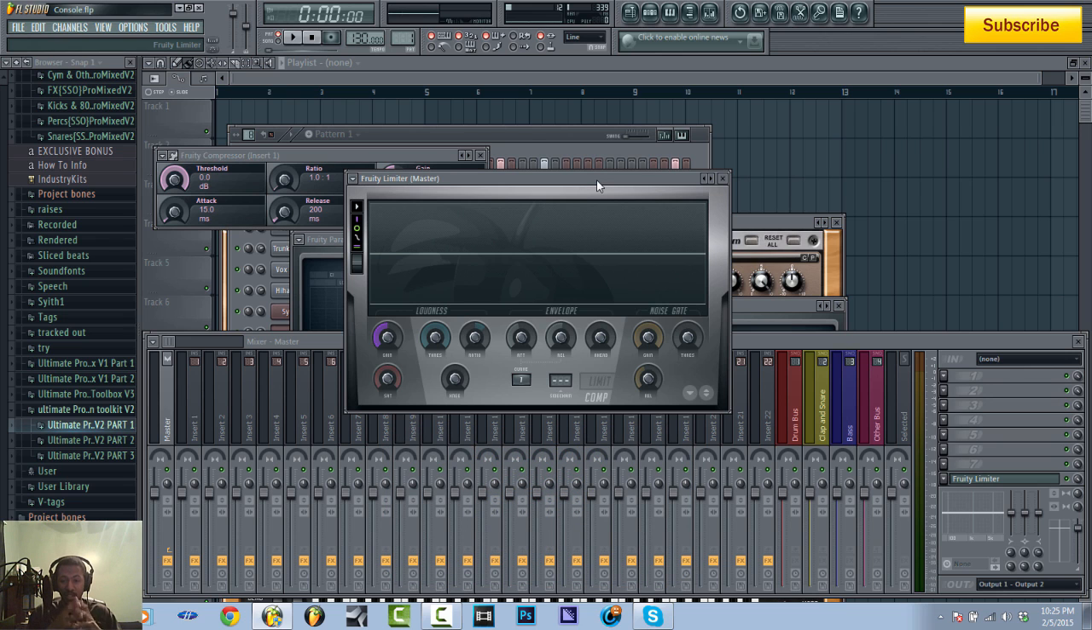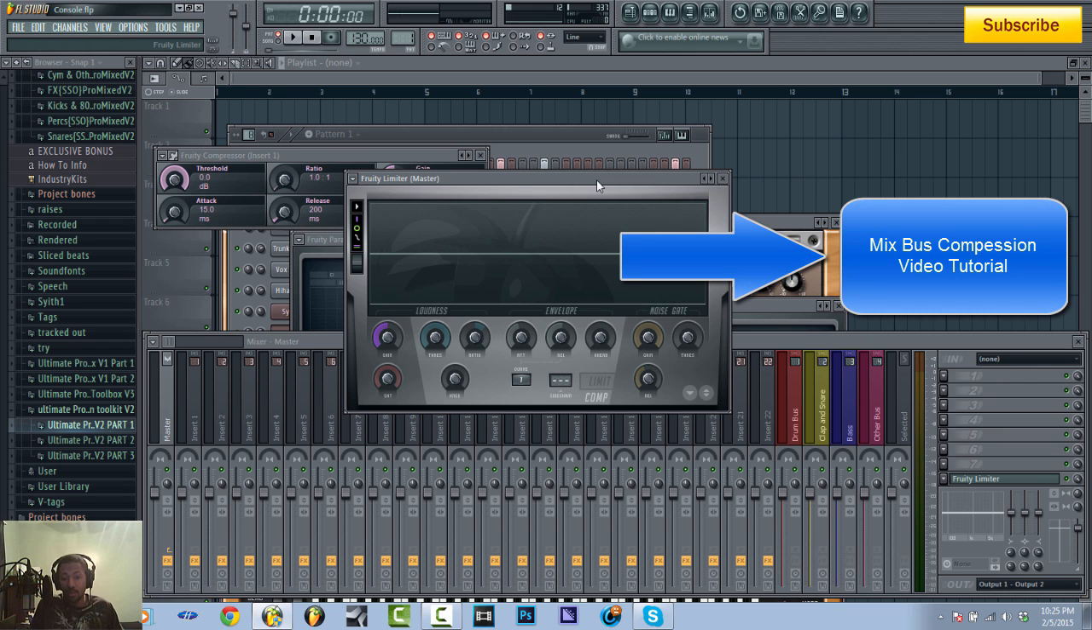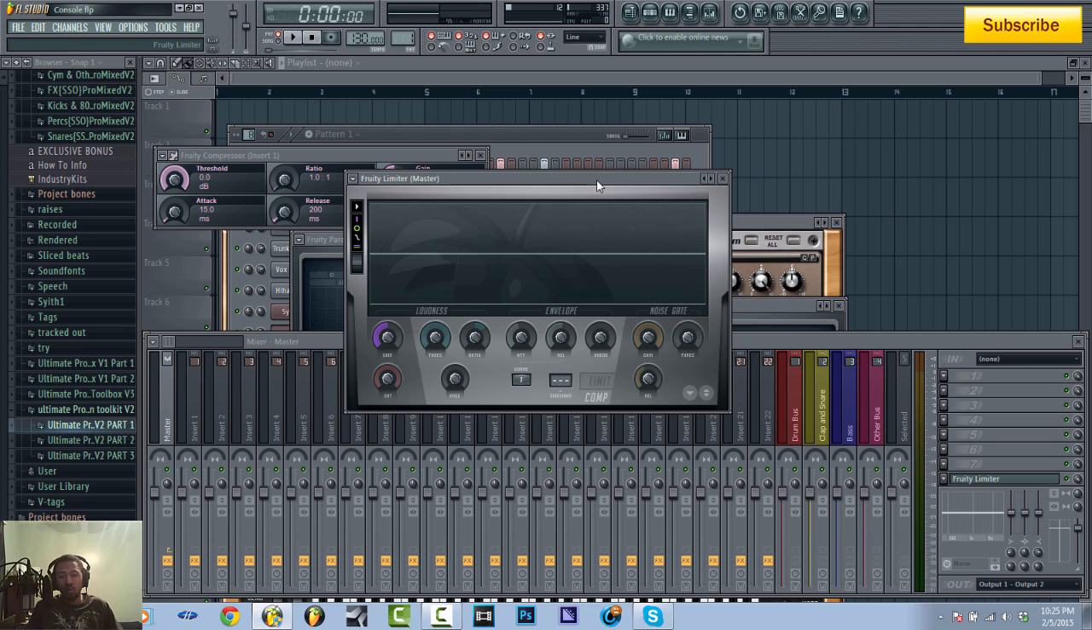But just to get that little mix bus glue, which I talked about in an earlier video, if you want to learn about mix bus compression, check out that video and you will learn a little bit more. Basically it just helps you glue everything together, make everything sound like it was meant to be together, pretty much all your sounds. And that's pretty much it with the template.